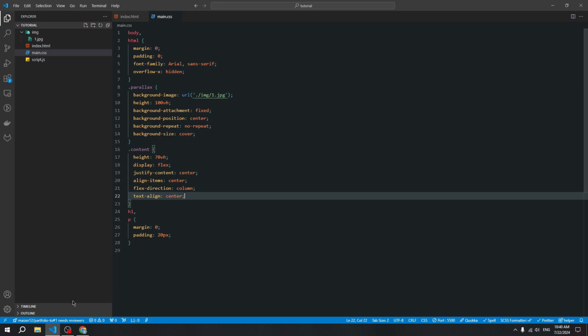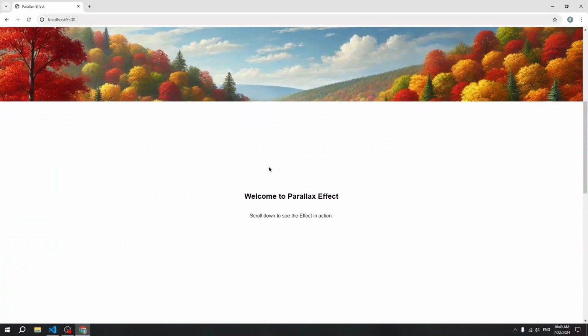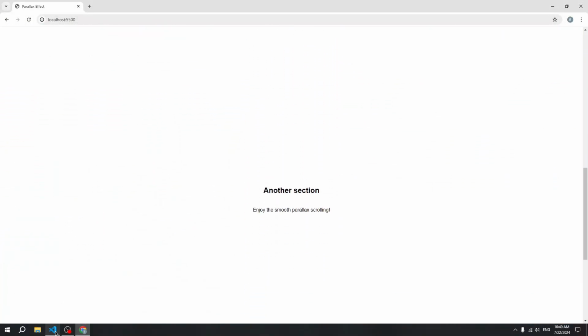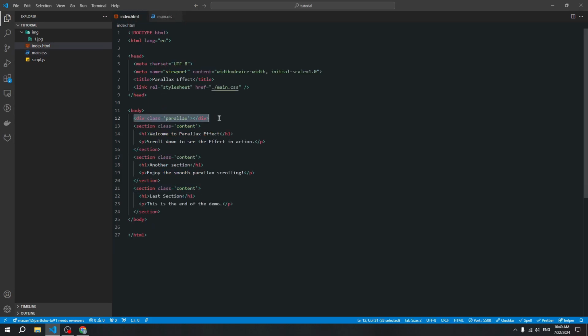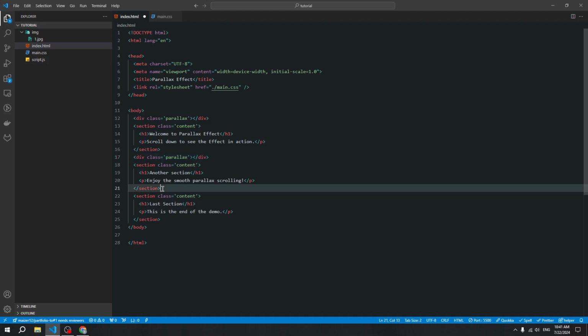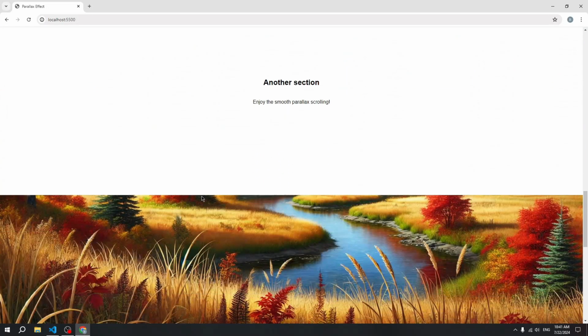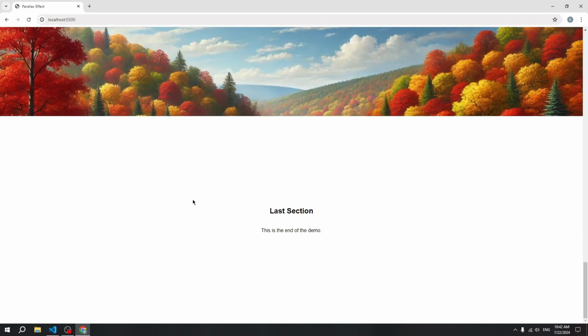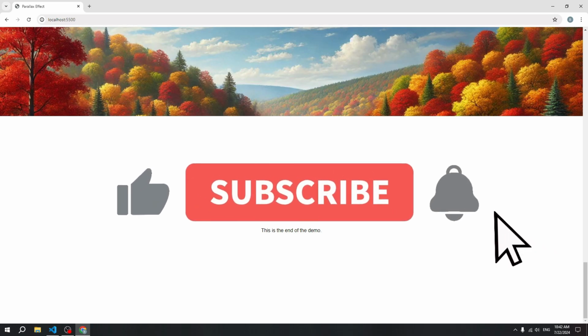Okay, and now let's look at the window. Like you see, our parallax works, and let's also add this effect between all our sections. Now it looks very attractive, and there you have it. A simple yet effective parallax scrolling effect using HTML and CSS, no JavaScript needed for the basic effect, making it easy to implement and very smooth.